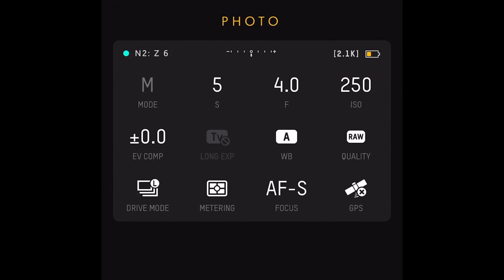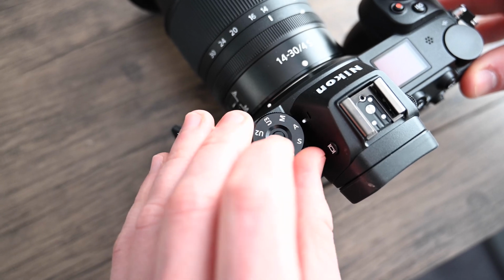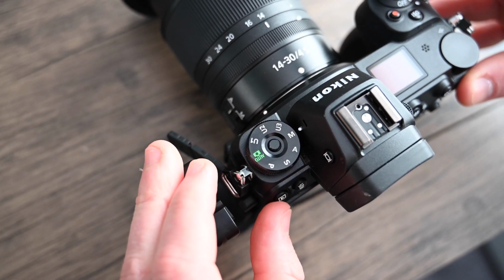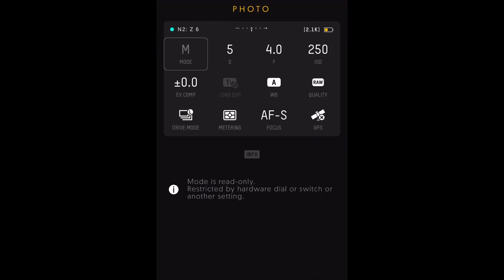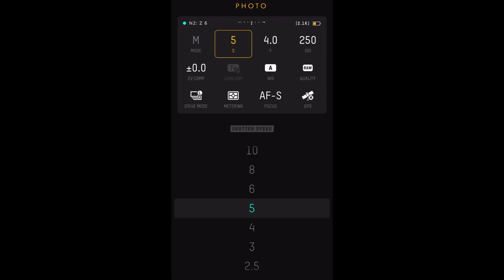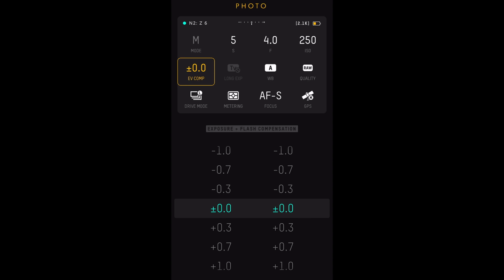Now in the row below that, we have the camera mode, which physically has to be set on the camera and not the app. I like to keep mine on manual mode, allowing me to choose the settings I prefer. The next 3 options available in this row are shutter speed, f-stop, and your ISO. Continuing on to the next row, we have exposure value compensation.